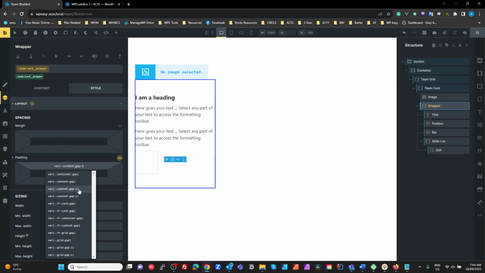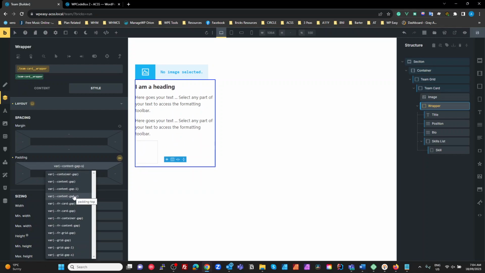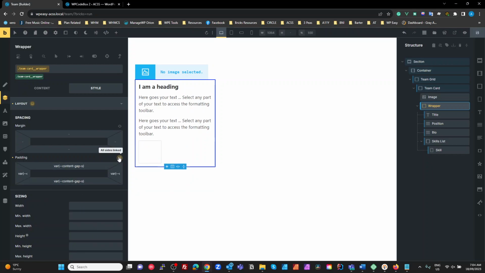Content gap of small, all the way around. So we've got some padding around that card now. Now, I'm going to show you a couple of things here. I'm going to leave this order as it is for now, just so I can show you a problem with a clickable parent issue that a lot of people come across.